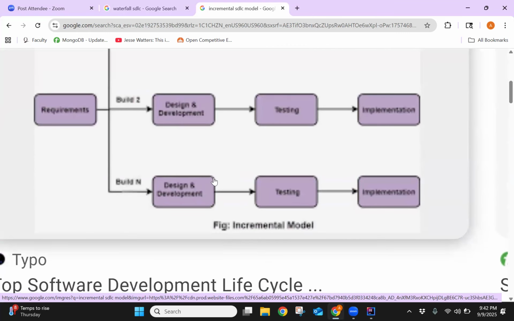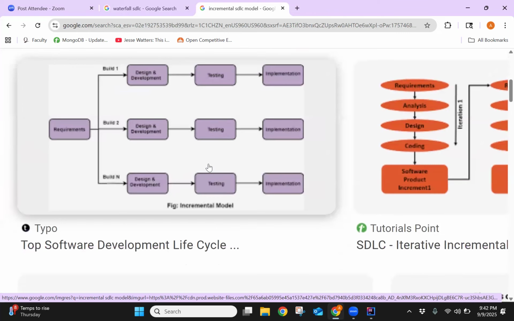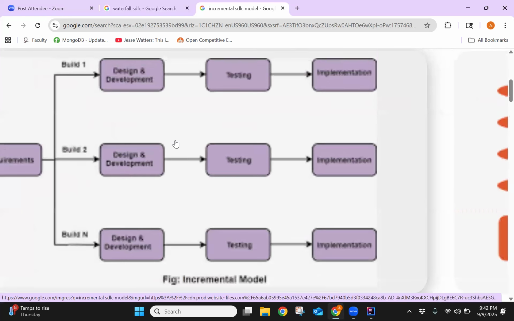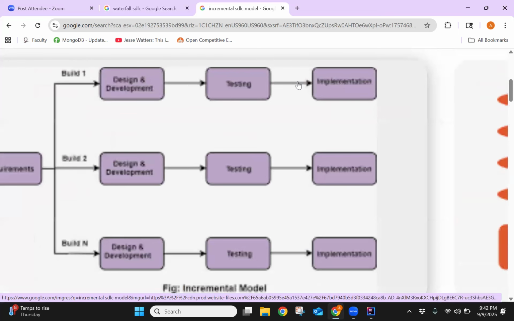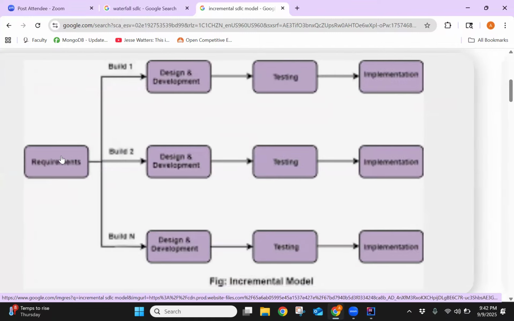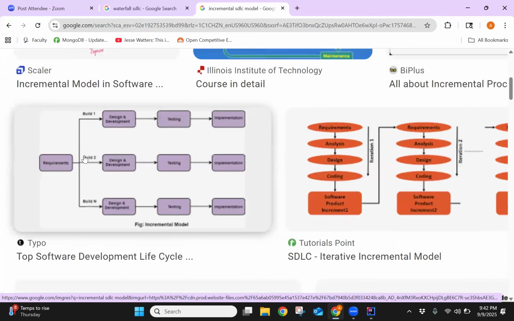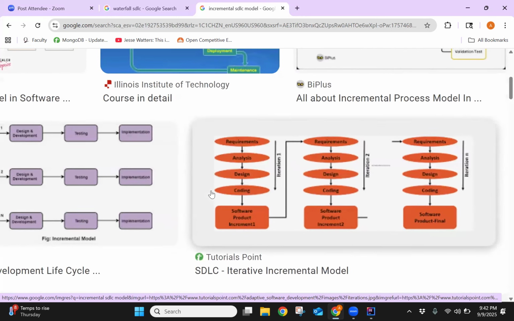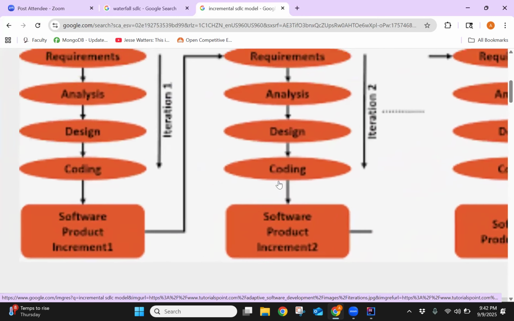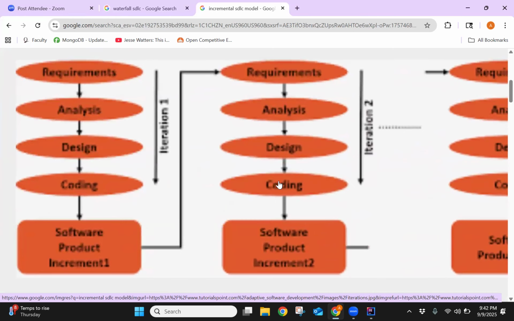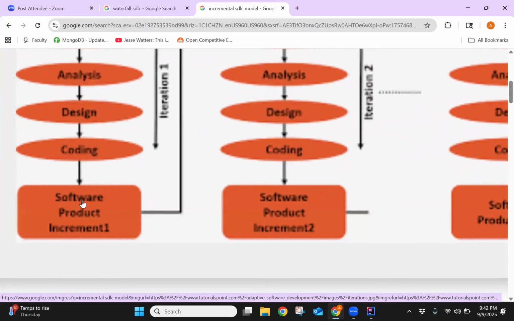Okay, could you read this one? So this is basically saying that every time we go through it, we do a little bit of everything. We're doing a little bit of design. Well, the truth is the requirements could also change. Let me find one that's like our book. Okay, this would be it. Over here, we do requirements, analysis, design, coding, and then we're done with increment one.